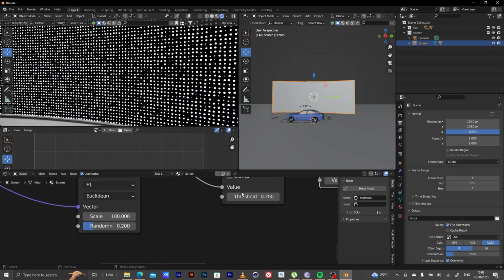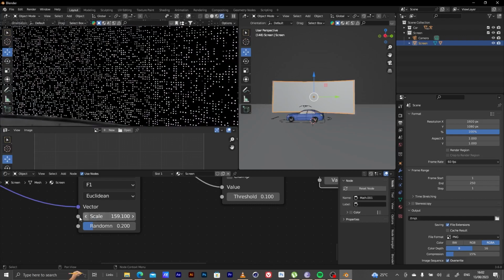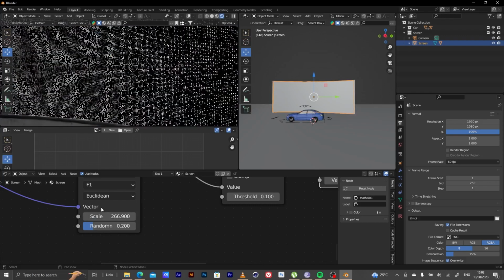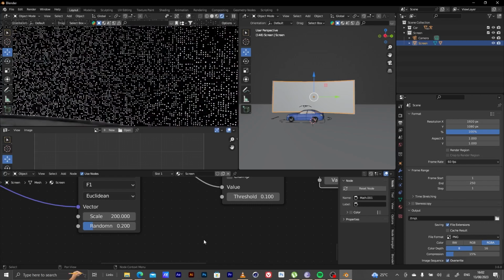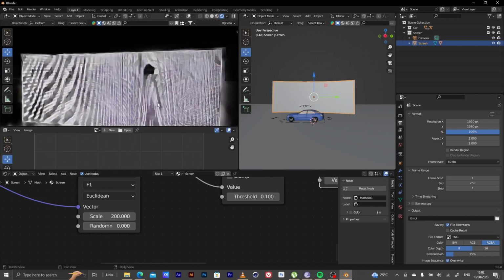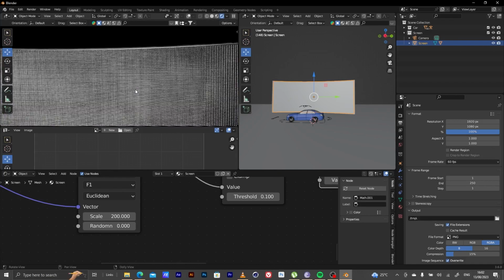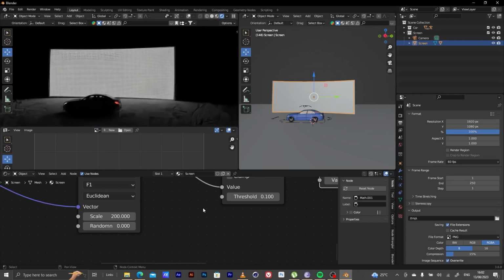Figure of like there is enough. You can add on this. I find like a figure around 200 to 100 is enough. Bring the randomness to 0, and there you have it. You have your LED screen. So see, you have your LED screen. That is how you create an LED screen.